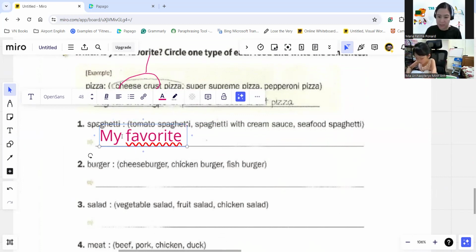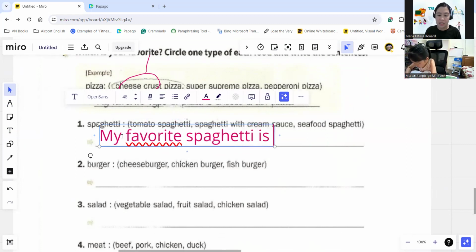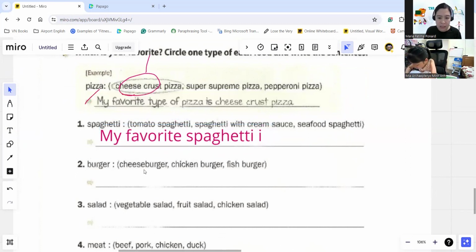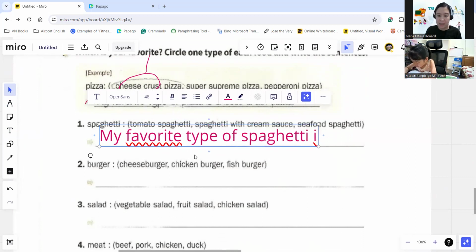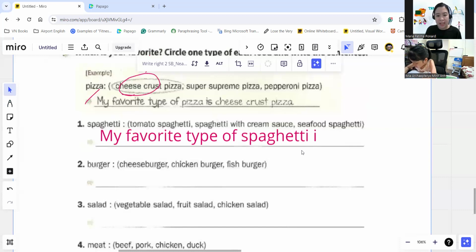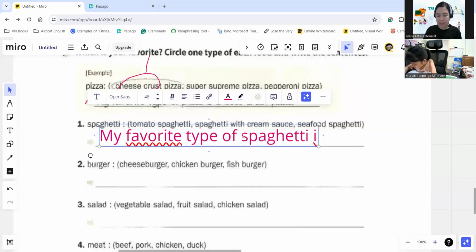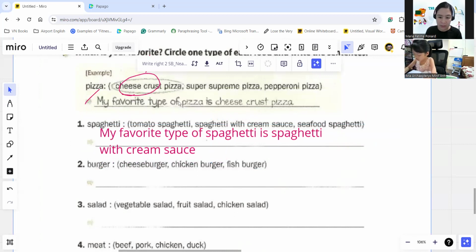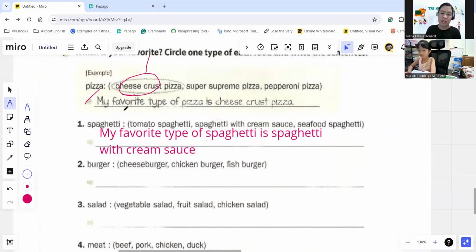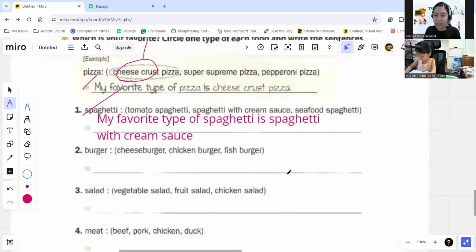My favorite type of spaghetti is spaghetti with cream sauce. Okay, hold on, Mia. With cream sauce. All right. My favorite type of pizza is cheese crust pizza. My favorite type of spaghetti is spaghetti with cream sauce. All right. Done writing the answer?